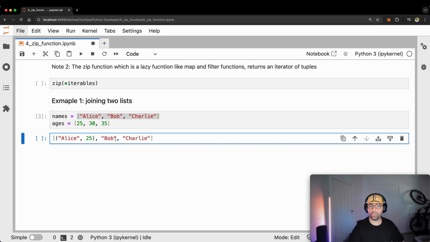I want to say also Bob is 30. So I want to do this. I can put it in a tuple just like that. And I want to say Charlie is 35. And that goes into a tuple. So how can I get from here to here?